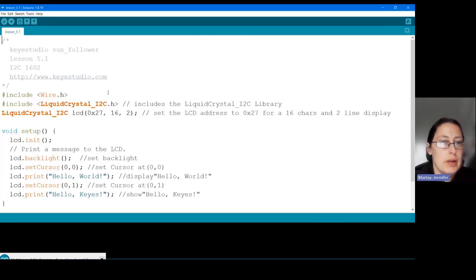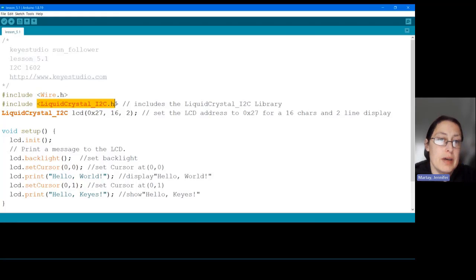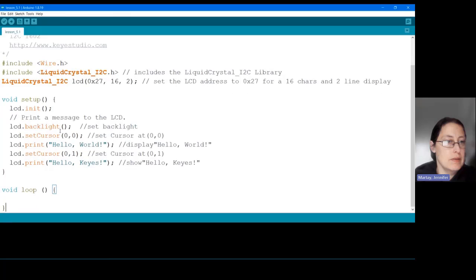Lesson 5.1, this is when we're first using the LCD, which is on the front of the solar tracker. Now here's one of the places where it's looking for a library. So if you haven't installed this library, then you will have issues because it will look to include those libraries, and if they're not there, you can't run the code. But once you have those installed, then here is the rest of the code.